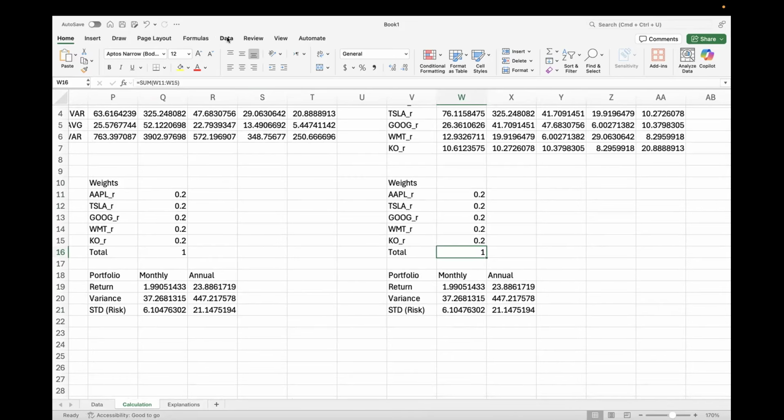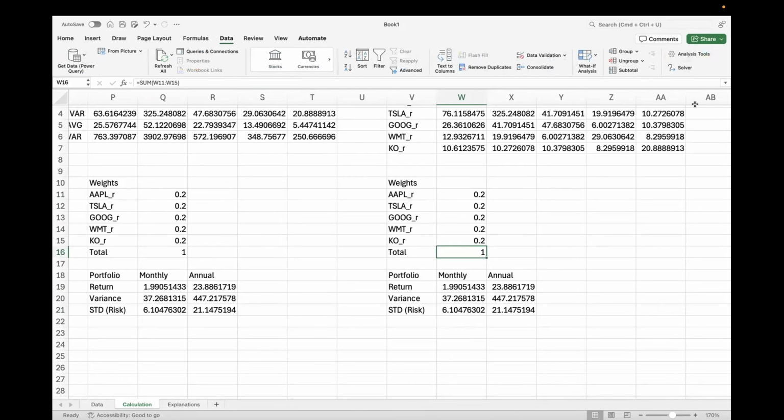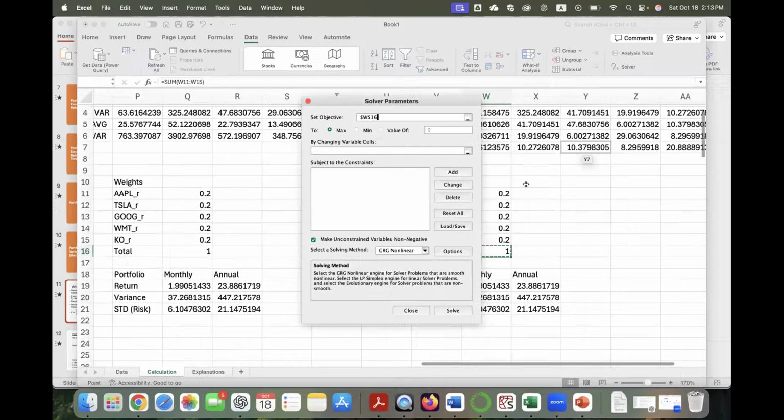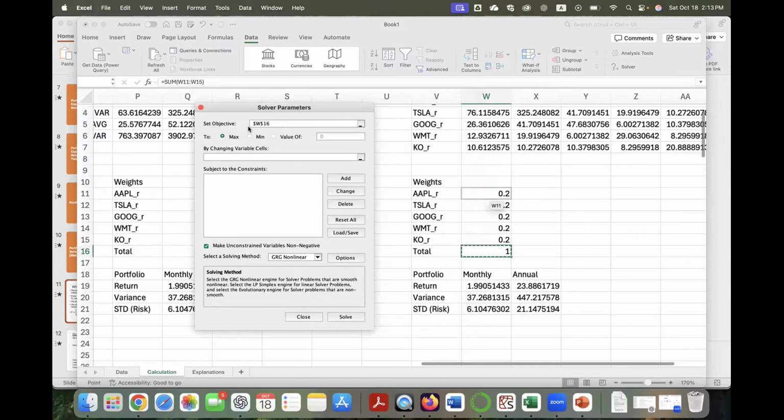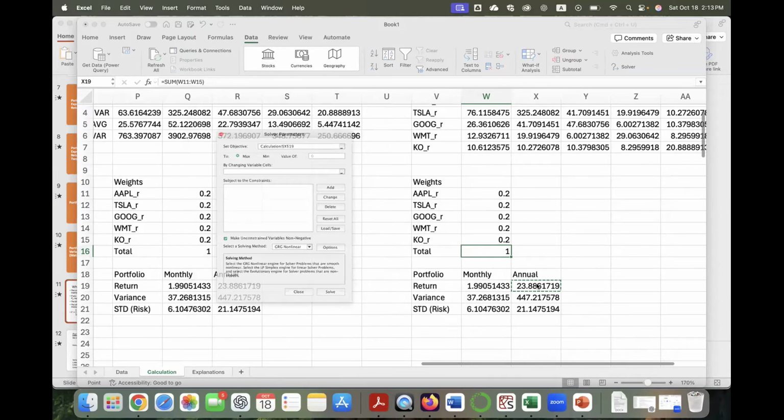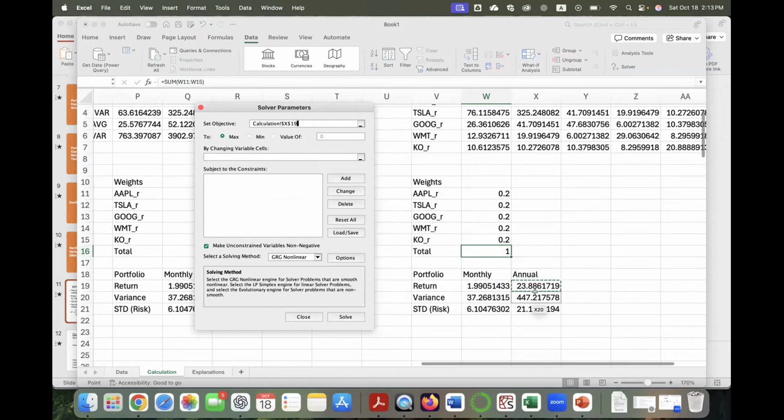If I want to do an optimization, I go to Data, then Solver. Now, look at this Solver. Set Objective: what do you want to maximize? What's the goal? The goal is to maximize this annual return. When I click on that, sometimes it just gives me Calculation underscore, which is just the name of the tab. It's absolutely fine. Or you can get rid of that and just say X19.